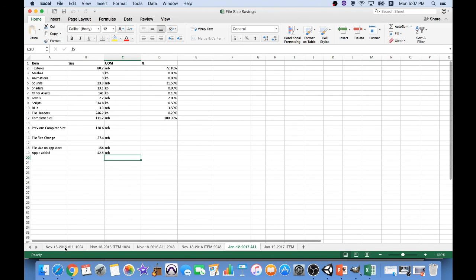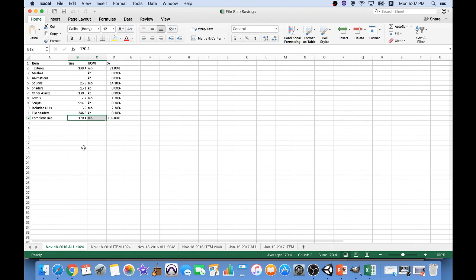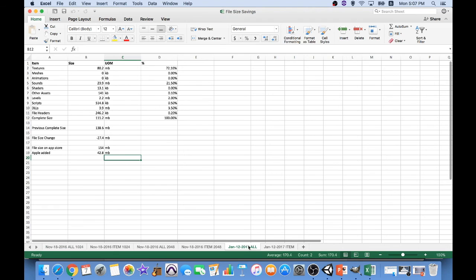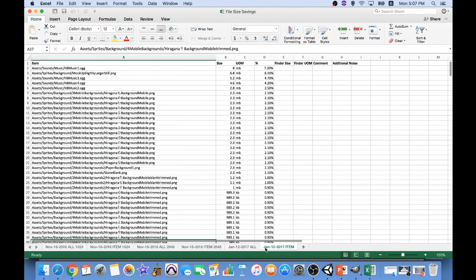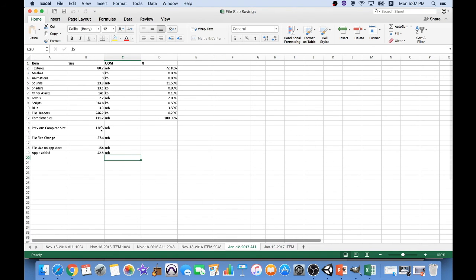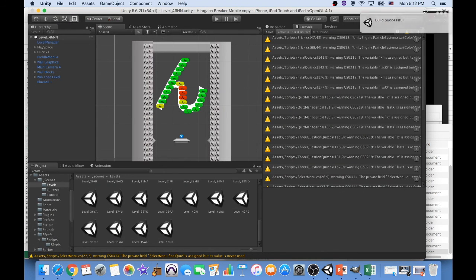Okay, so yeah, see when it started in November, it's like 170 megs. And the last time I bothered to measure, it was 138 megs, 154 on the App Store. Thank you, Unity. All right, where do I get the file size again?